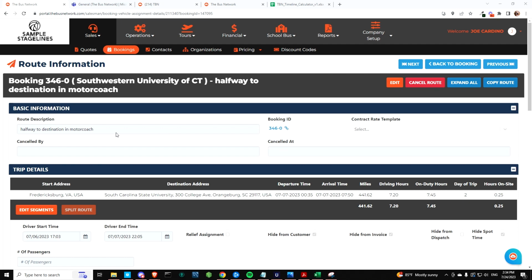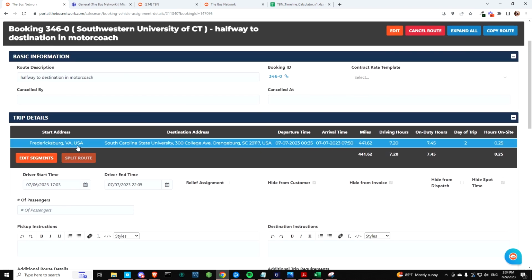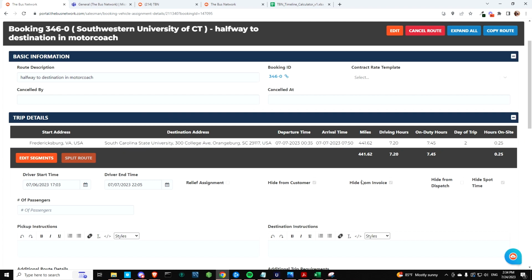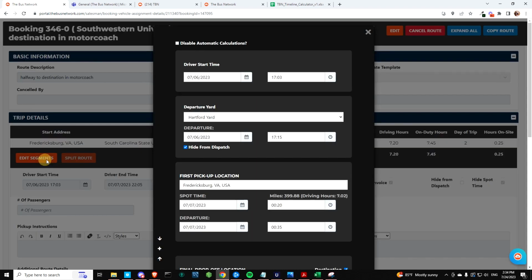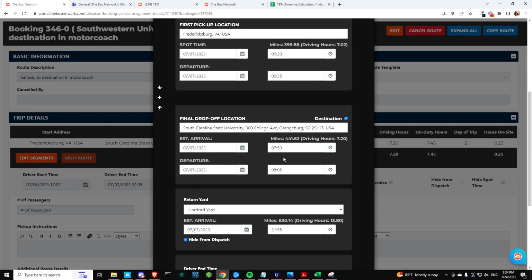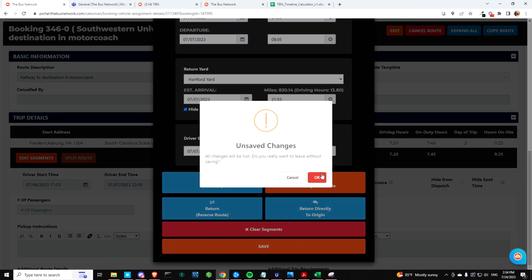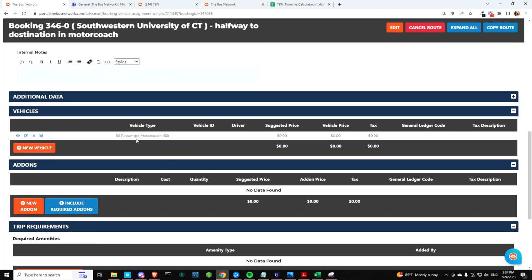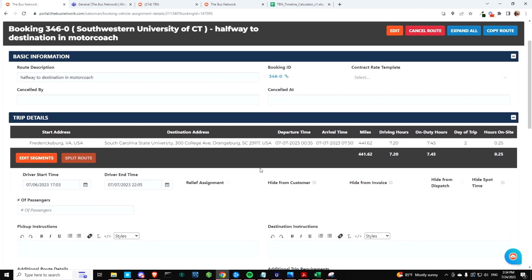So now we're on our route that represents the movement of the motor coach from halfway through the trip to the destination of the trip. So you can see down here, we're going from Fredericksburg, which is the halfway point, to South Carolina State University. We're hiding the spot time. If I go into the segments, you can see that I'm hiding the departure yard and the return yard from the dispatch. That's all built out. I want to scroll down. I want to make sure I have a 56 passenger motor coach down here as well. So this all looks correct to me.